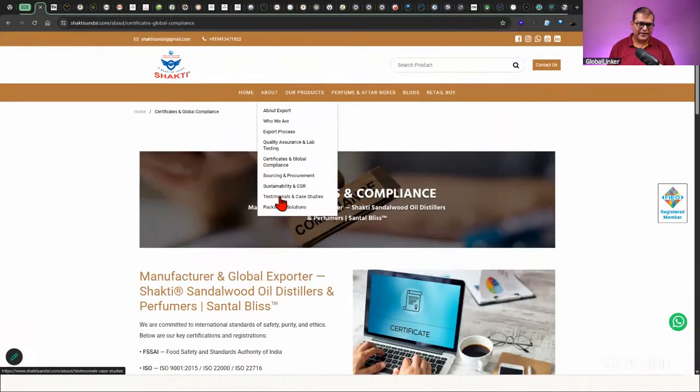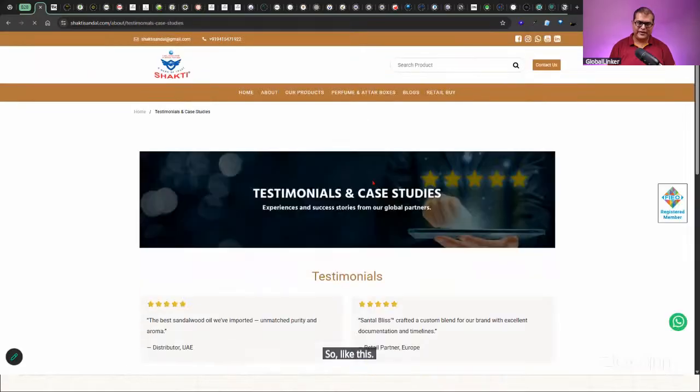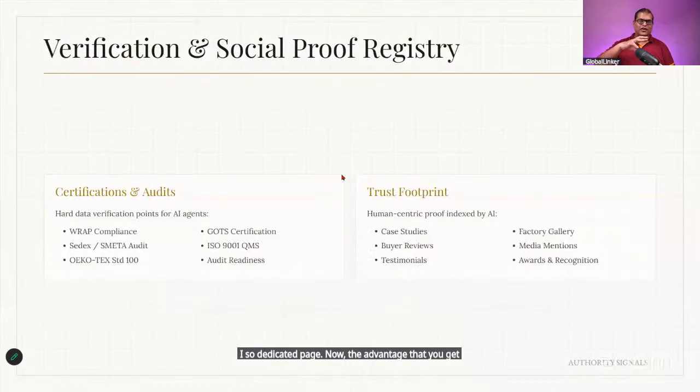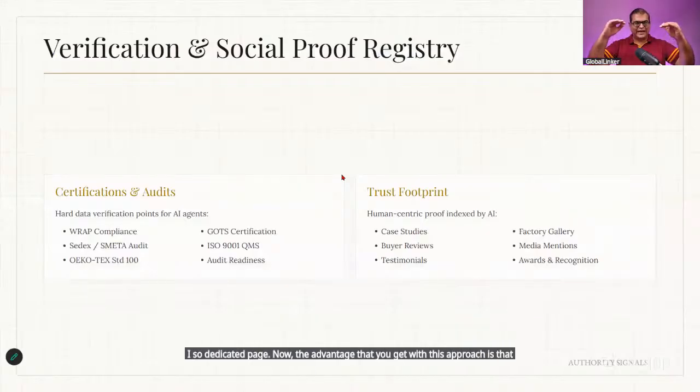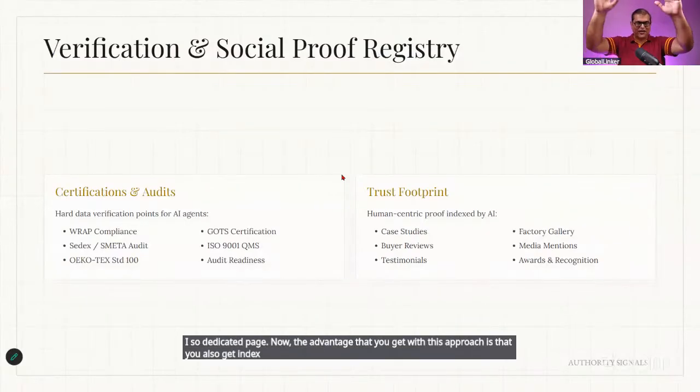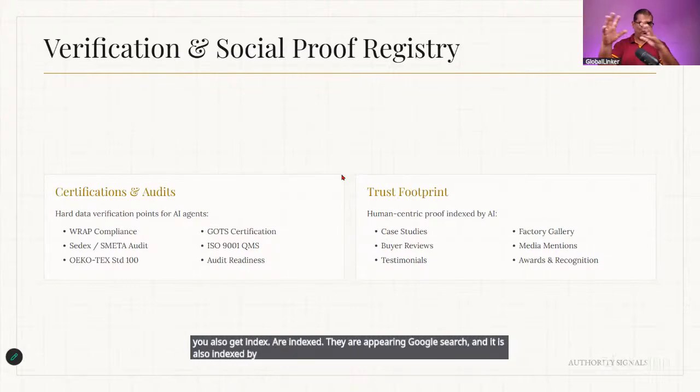So like this. Right? So, dedicated page. Now, the advantage that you get with this approach is that you also get indexed. So your testimonials are indexed. They are appearing in Google search, and they are also indexed by AI. So it knows, okay, this guy has testimonials and case studies.